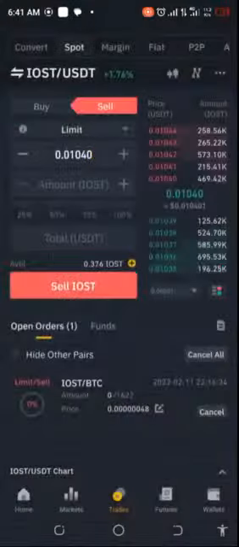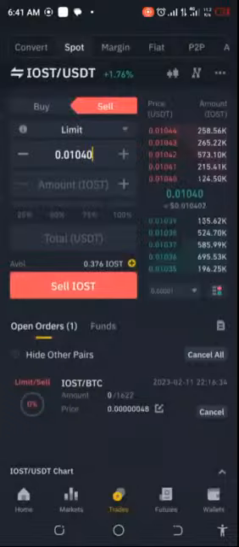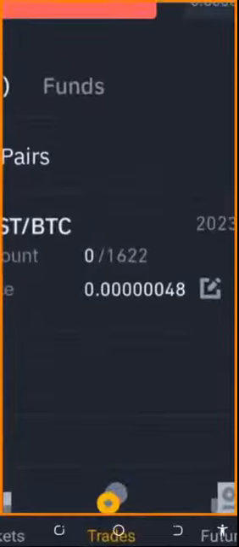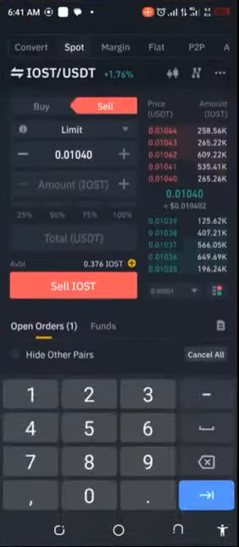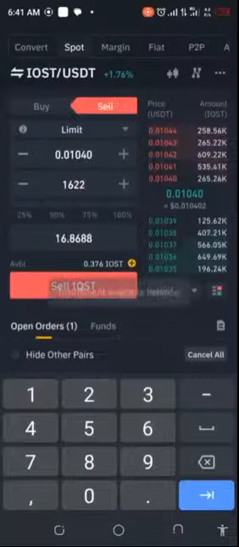So let's put it there and simulate first. Let's click on sell. All right, as long as we're still having that, because we bought it at 0.0103. So this is 0.0104. So let's see, 0.0104. So this is 1622. All right, so let me put it in there. That's 1622. So what do we get?